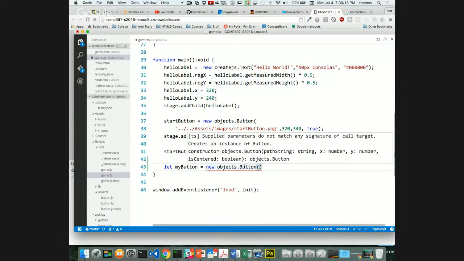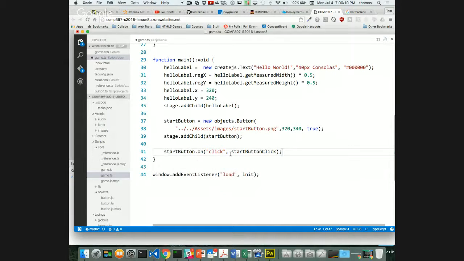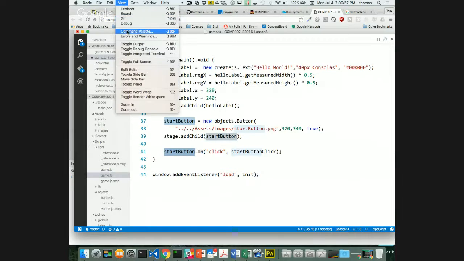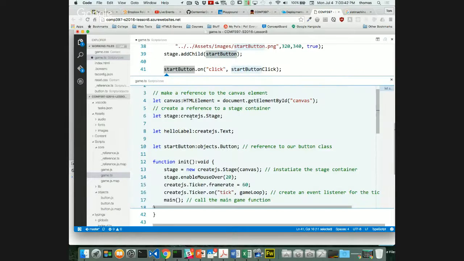So anything I put in there shows up. If I hover over my button class and inspect it, there's another thing you can do with Visual Studio Code. If I want to inspect what this thing is, if I go to View, I can do things like see that button. You know how in Visual Studio you can go and inspect an object? Well, you can do the same thing here. If I right-click on an object and want to peek at the definition, I can do that, and I see my button.